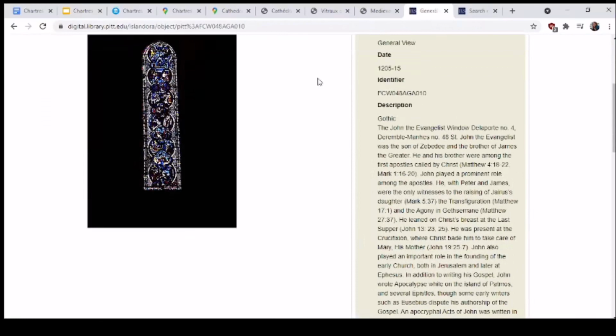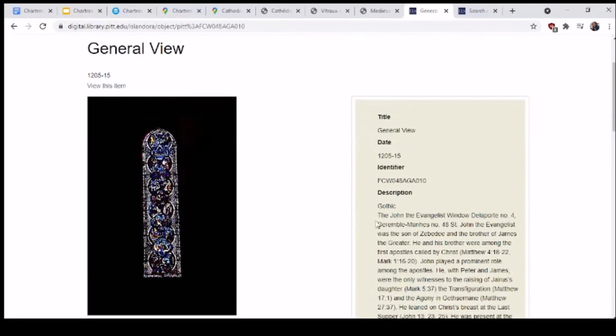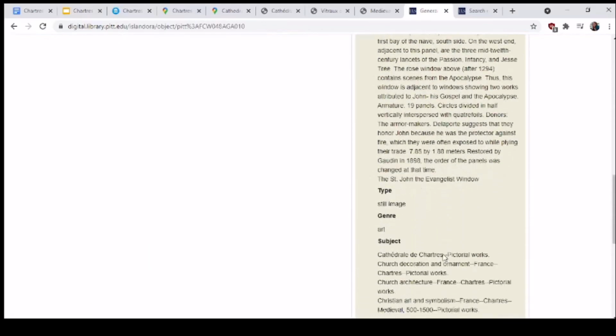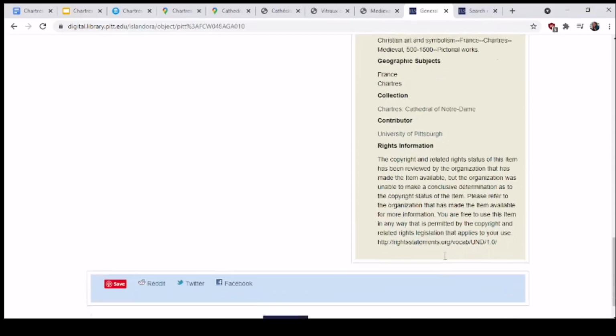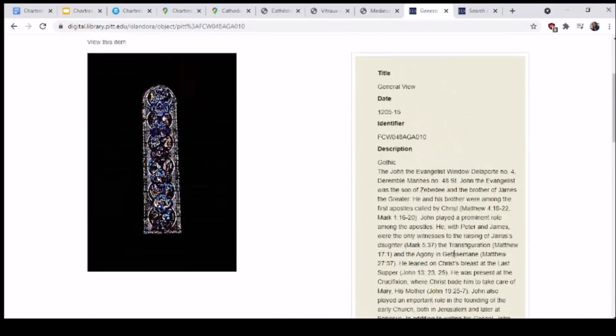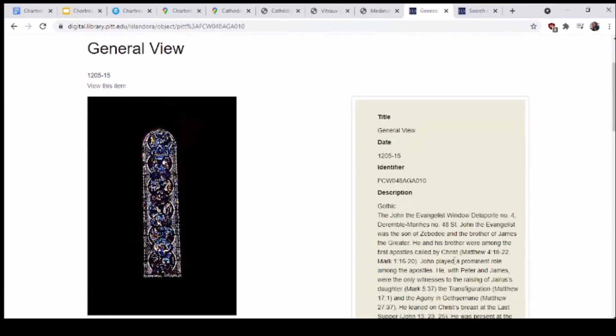But again, the collection website on the University of Pittsburgh website is pretty in-depth. It has a lot of information here, as you can see. So never fear for a museum, or not museum, but collection websites, because they can be extremely informative.